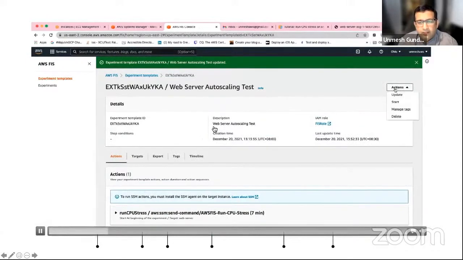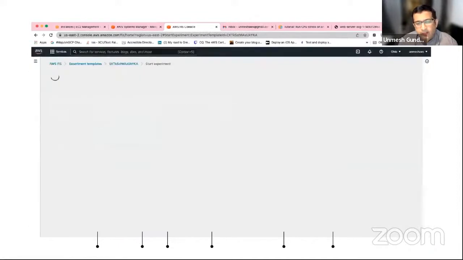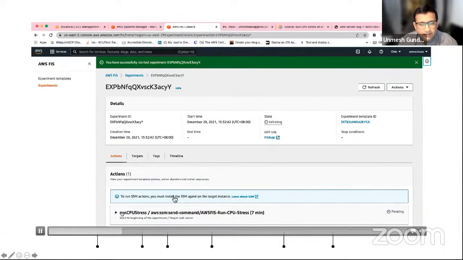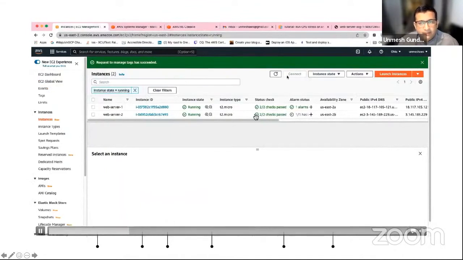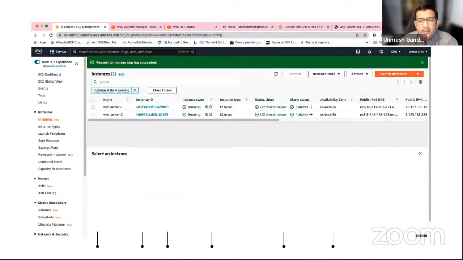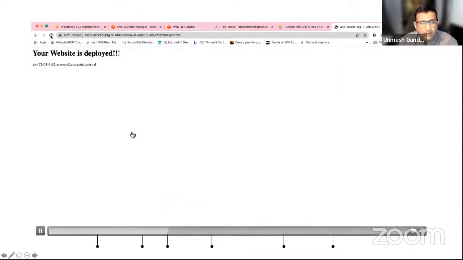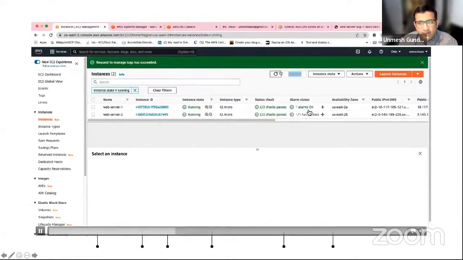It will get into running mode, and we'll see what events happened during the experiment. So you can see here, it first went into pending state, and right now all my instances are healthy. There is no issue. The experiment is running behind, and it will slowly start stressing my CPUs. And at this point, the website is working properly. There are no issues. Again, both the instances are healthy.